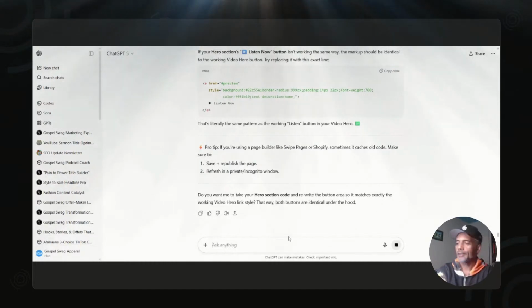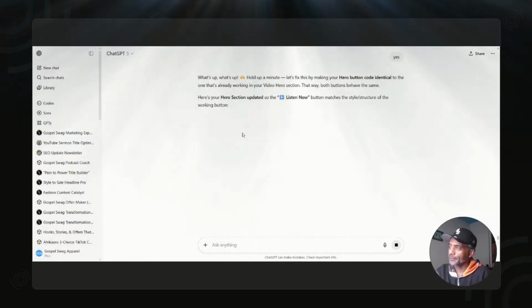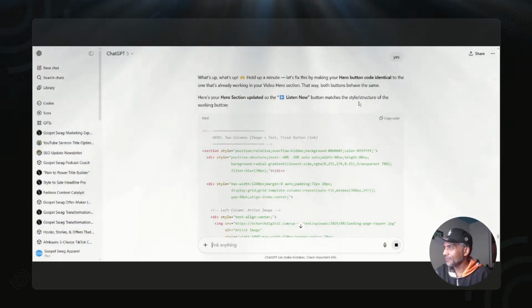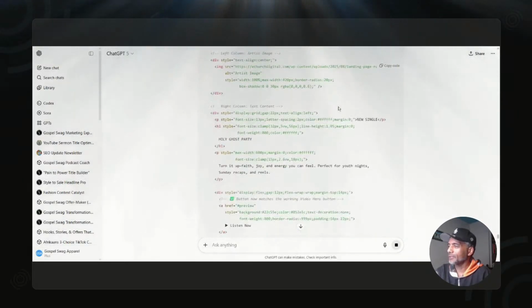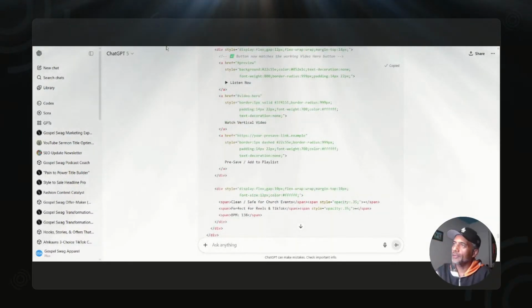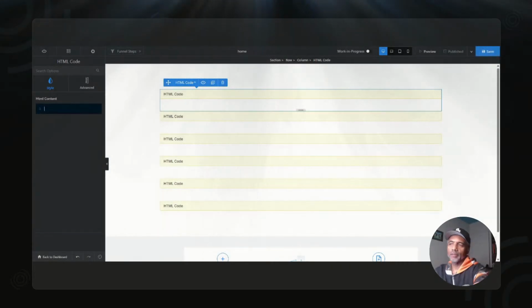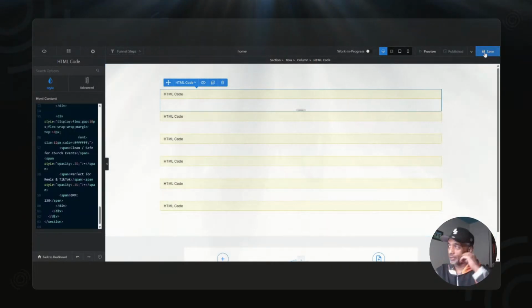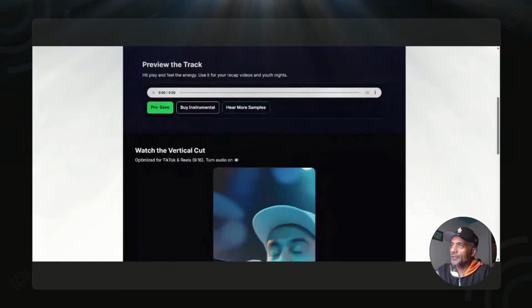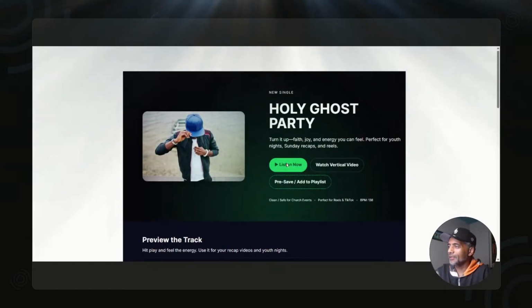Yes. So we're going to ask it to rewrite it. Here's your hero section updated so the Listen Now button matches the style and structure of the working button. Okay, so we're going to copy that code, go back over here, and paste it in our hero section. We should be good to go, fam. Let's hit refresh and see if we got this thing working.